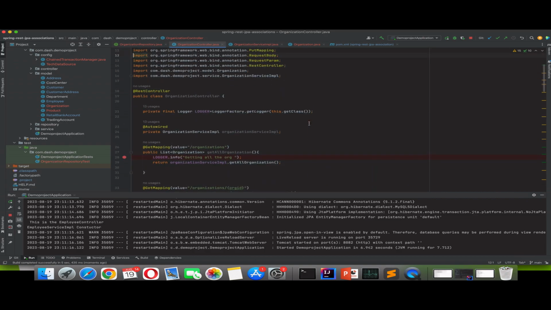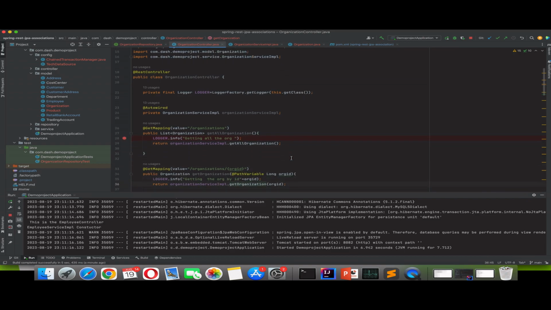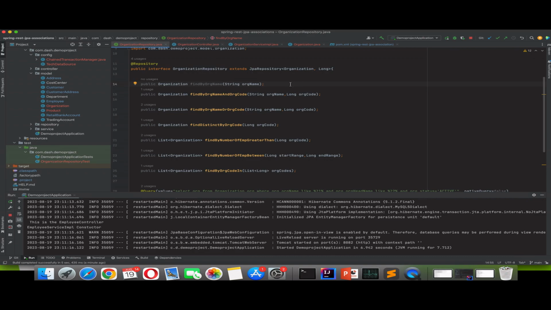So I have got all the methods and structure created for you, so that we don't waste time in writing code. Now, get all organizations calls a service method, which is in turn calling the get all organization, which is then calling the repository method.